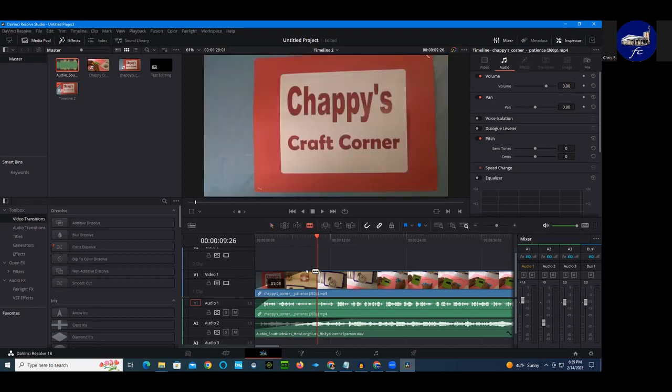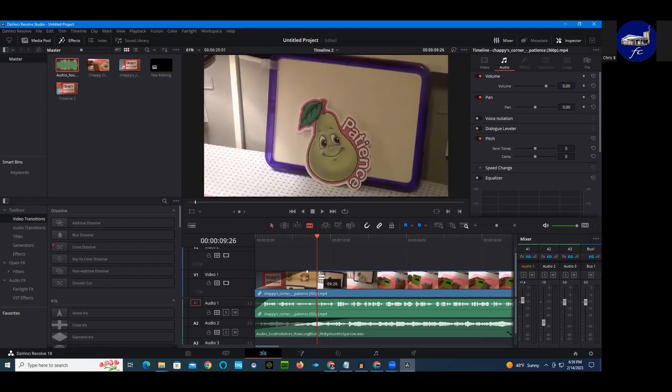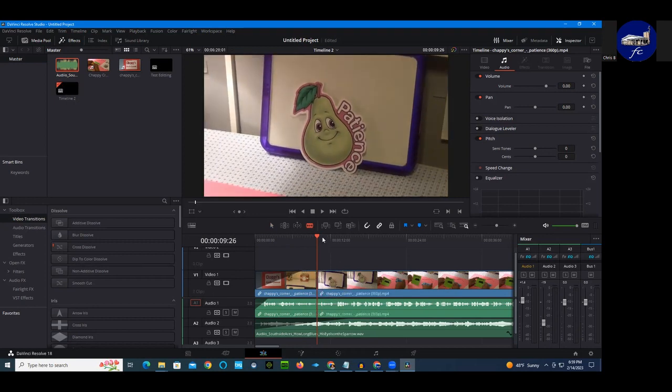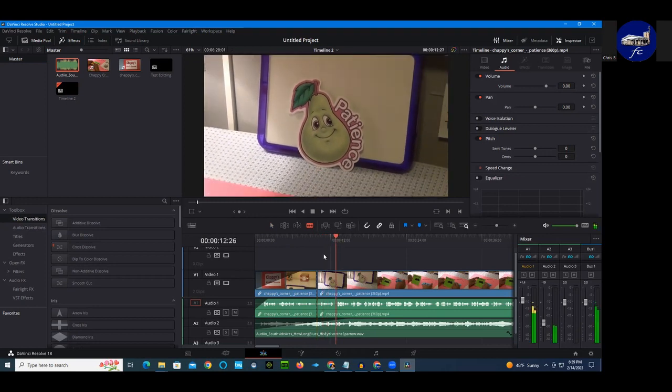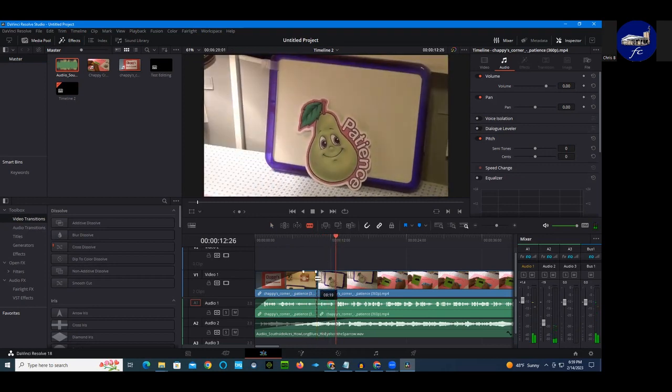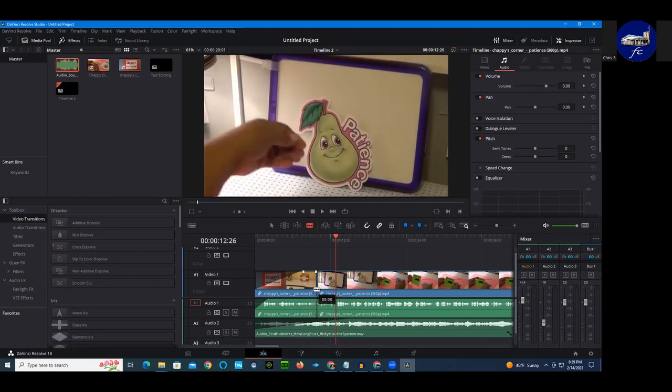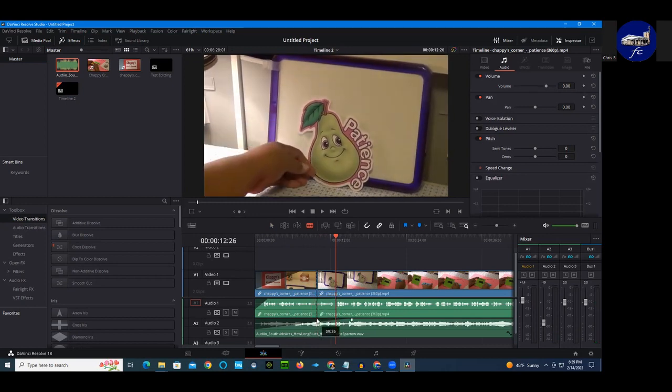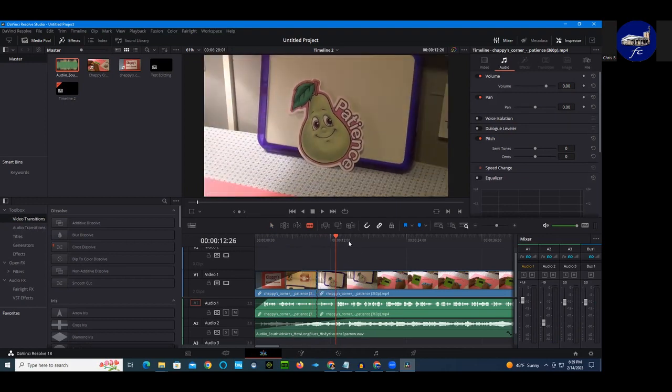So I'm going to hit B, and I have to just come over here and bring it down to where I want to cut. And notice how it looks like a razor blade. I just hit cut, and then notice that there's a line that goes through. It cut both the video and the audio for that clip. It did not cut the audio for the one below it. It's just that clip that's cut.